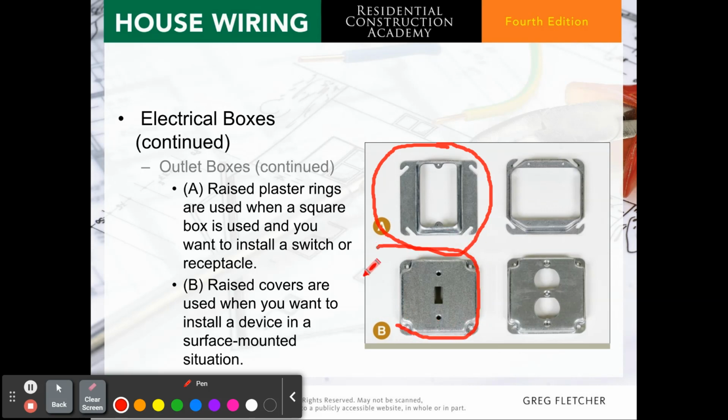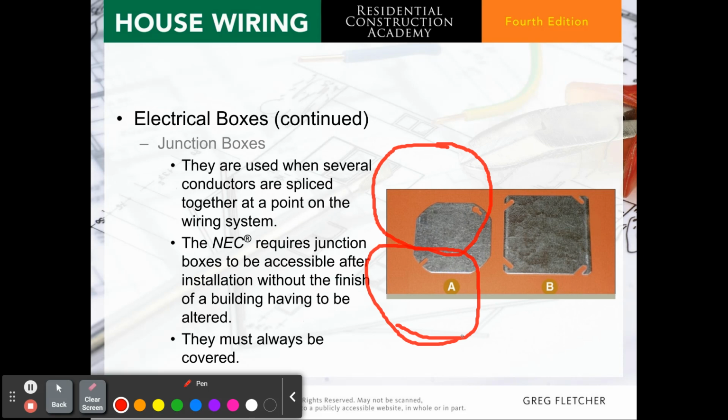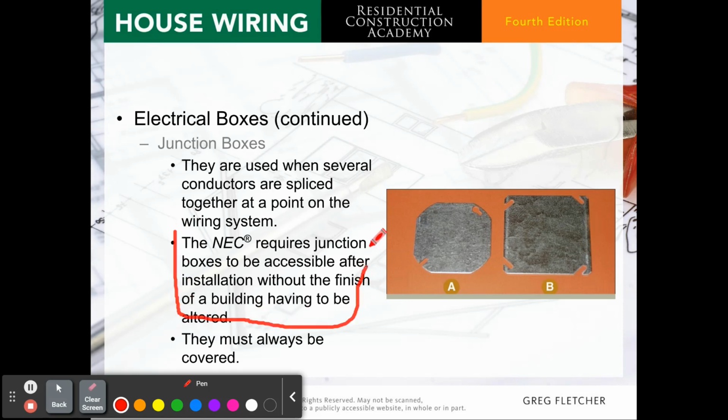And these would be when you're going to surface mount them. Junction boxes. So they're used when several conductors are spliced together at a point on the wiring system. The NEC requires junction boxes to be accessible after installation without the finish of a building having to be altered. So this is an important point. And they must always be covered. These are the covers that you'd be using.